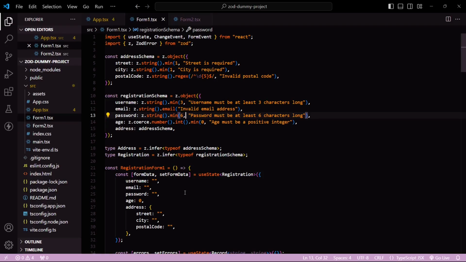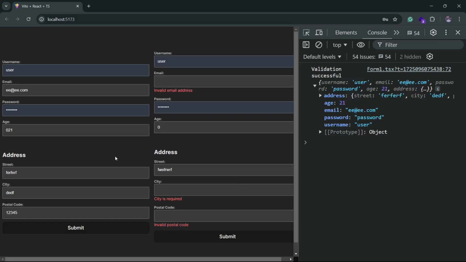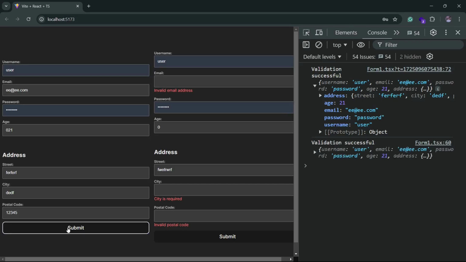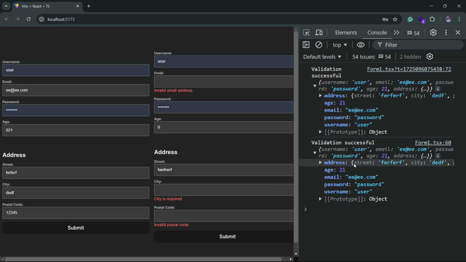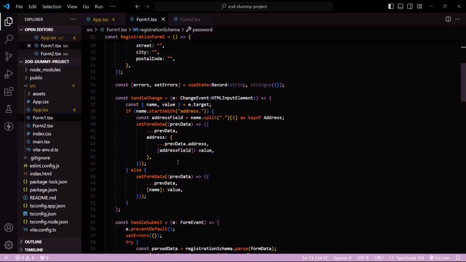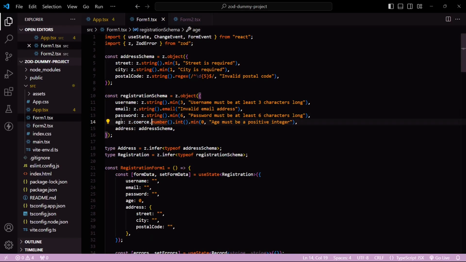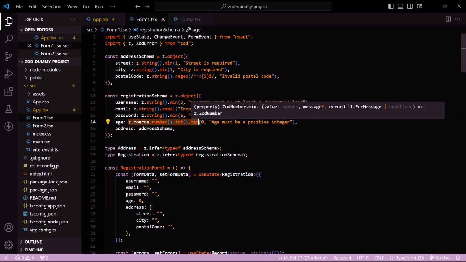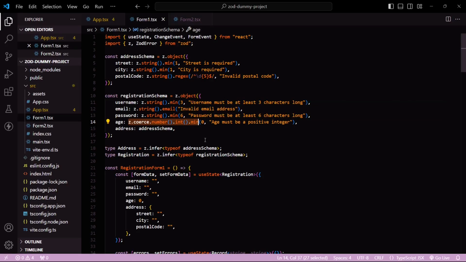So if I go back to the browser now and try to submit this form again, you should see the same type here, even though we have removed the manual coercion that we were doing inside the parse data. But now we are handling the same thing inside this Zod schema. So that's how you would coerce your primitives in Zod. Behind the scenes, it's actually doing the same thing.